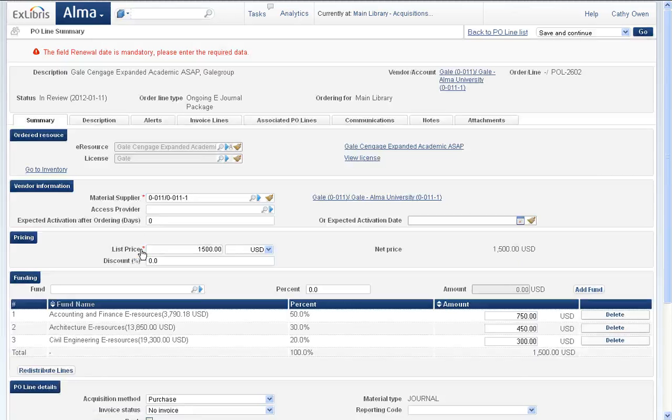We are taken to the PO line summary screen where Alma delivers us this message in the alert field. The renewal date is mandatory. Please enter the required data. We can now scroll down to see Alma organizing our data in the familiar file headers: summary, descriptions, alerts, invoice lines, but also associated PO lines, communications, notes, and attachments.